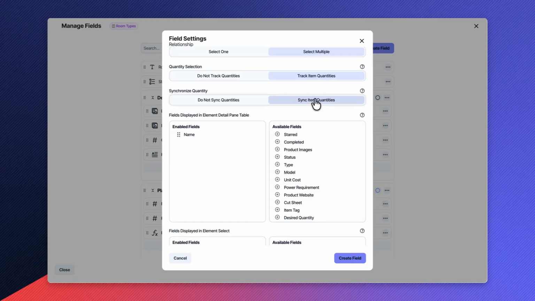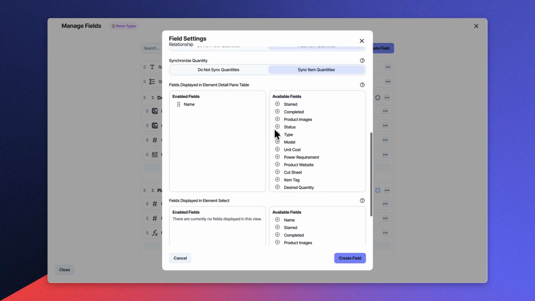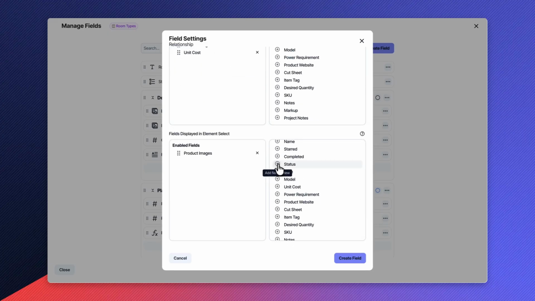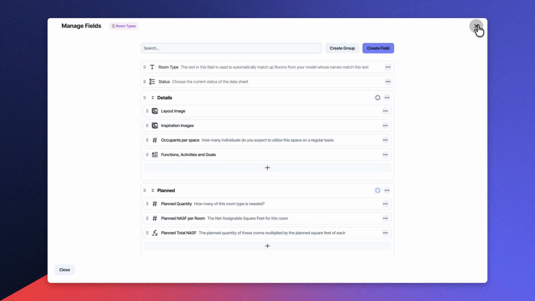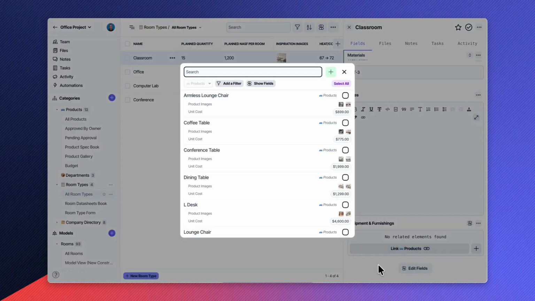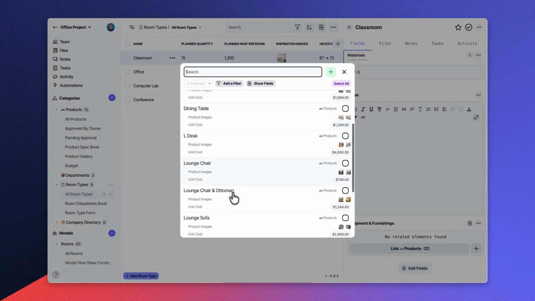So I'm going to choose sync item quantities, and then we'll choose a few fields that we want to show in the detail pane, like the image, maybe, and let's say the unit cost. We can do the same thing for the element selection, and then we'll create this field. Okay, so now in each room type, I can select the equipment and furnishings that belong in each one of these rooms. So in my classroom, I'm going to click link products, and this is where I can choose specifically what products belong in this room.